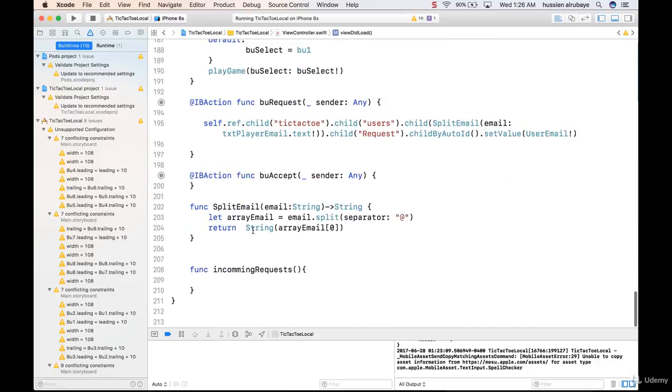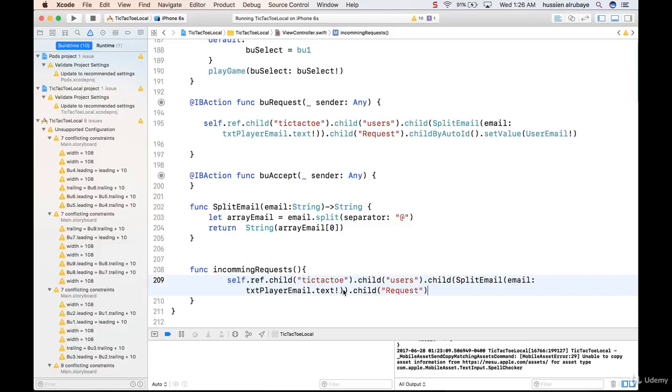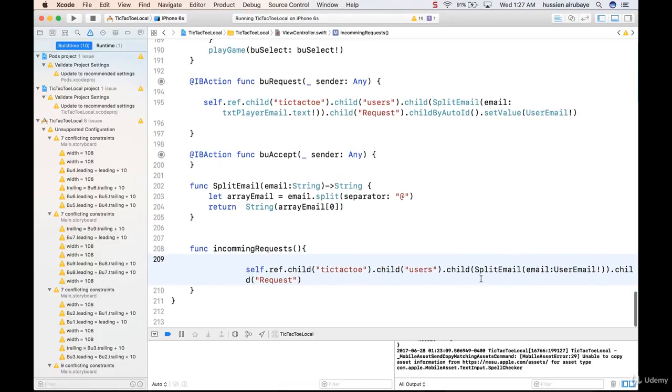Now we start the implementation. How does he listen to incoming requests? I'm a user, and this is the node that I have to listen to. But I have to use my name, my email. For my child users, I have to listen to my email, not other people's emails. So instead of this one I have to pass my email, and I will be listening to any incoming request to my email.